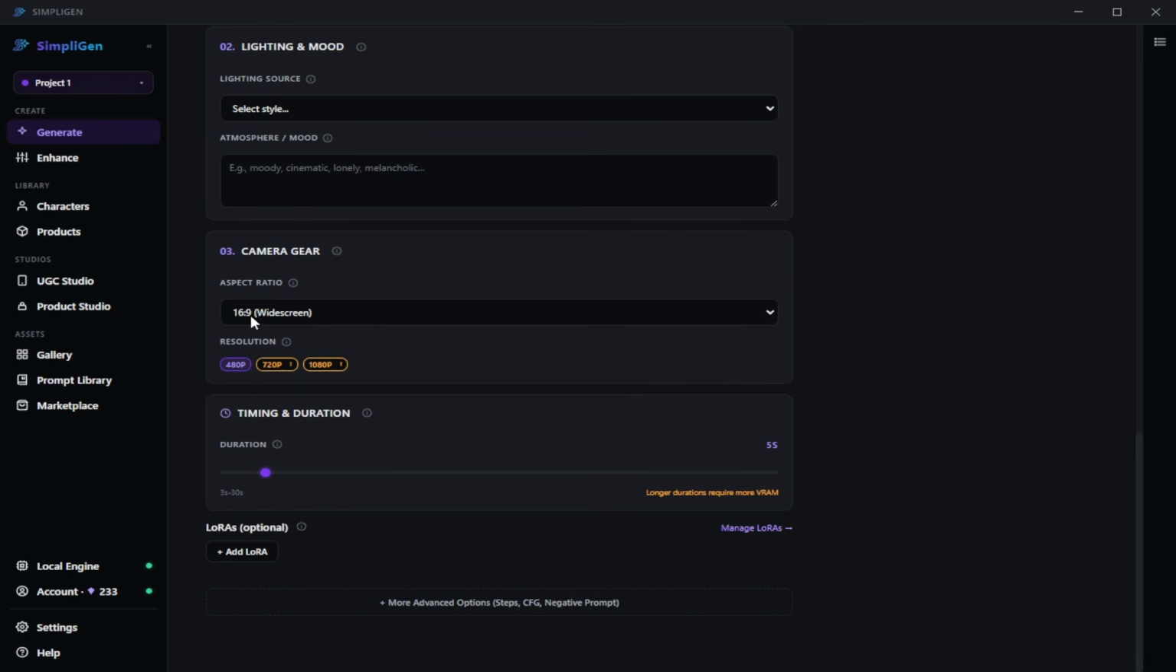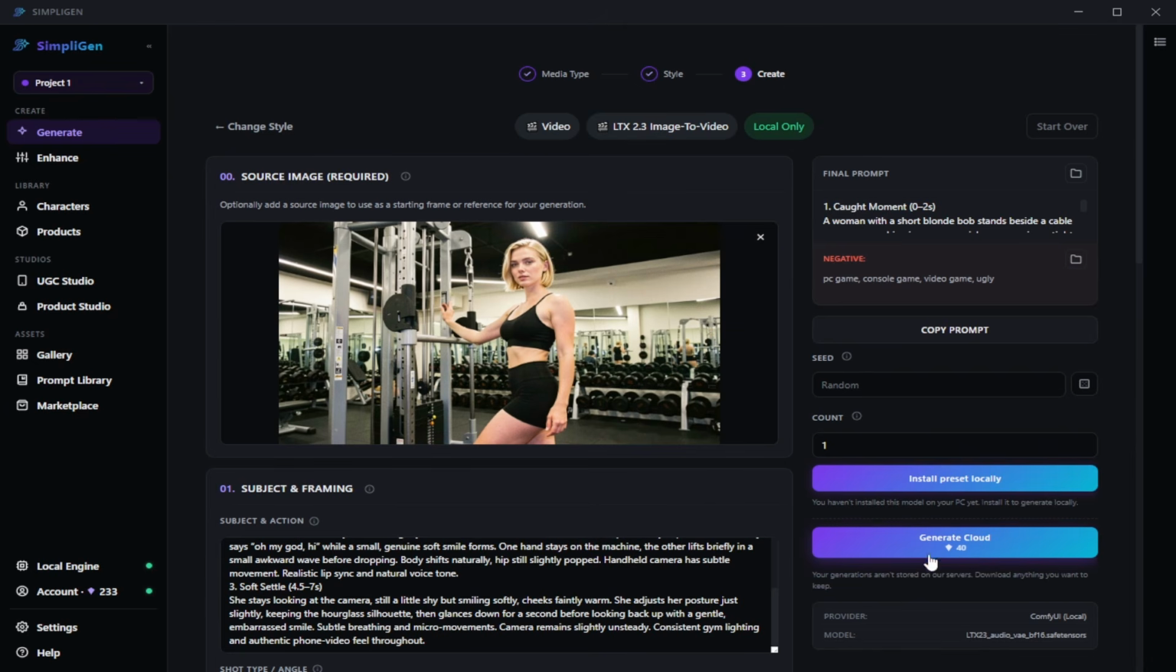Moving down towards the bottom, we can see here the aspect ratio. We can see that we can set different types of resolution. Keep in mind that the higher that you go in resolution, obviously the more VRAM intensive this is going to be. And then here we can select the duration of the video. So like I said, I was going for a 7-second clip here, so that's what we're going to select in this timing. Now, once we have all of that set up, we can just generate.